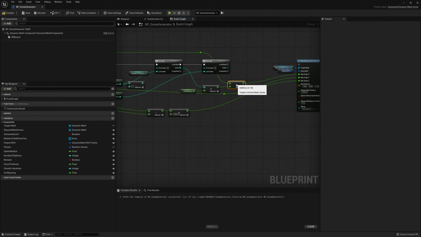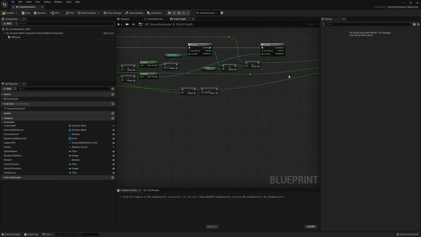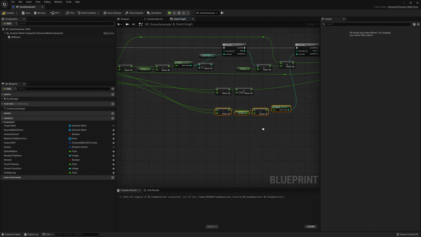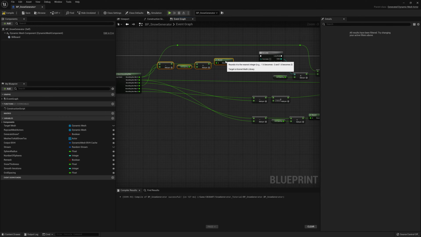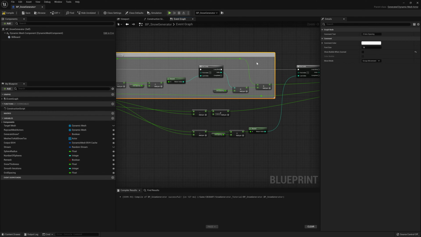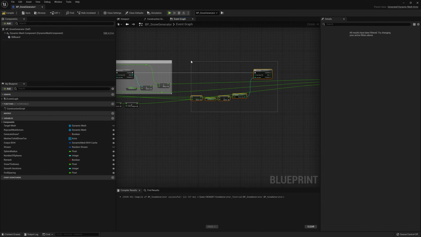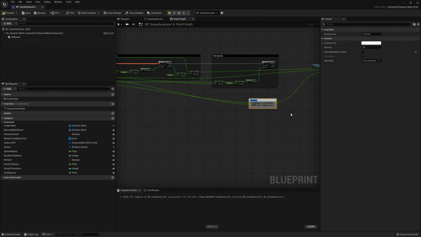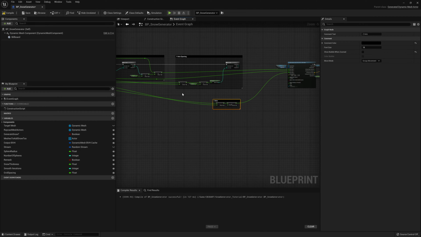This gets a bit more messy when you're working with blueprints. So just get a bit of blueprint tidy up. I'll speed this up. Okay, now that's a bit more tidied up.